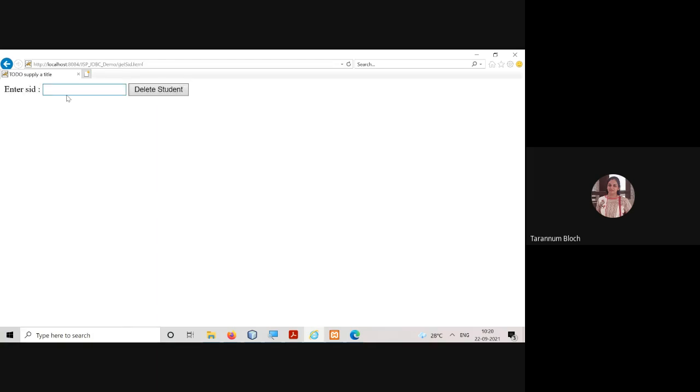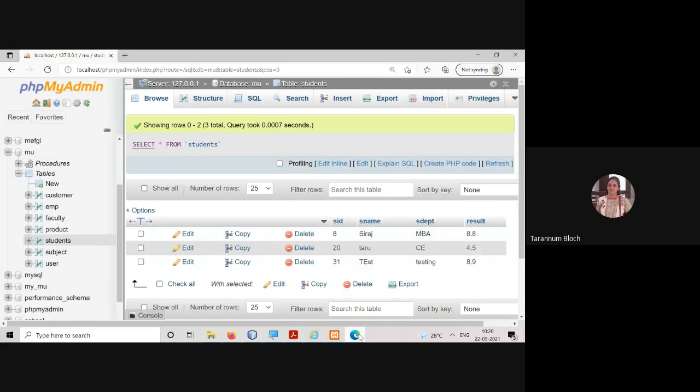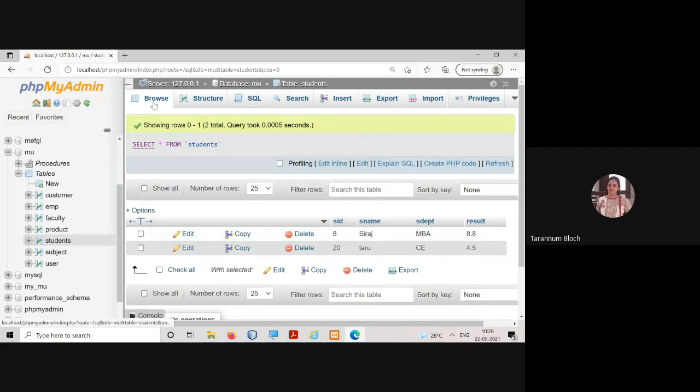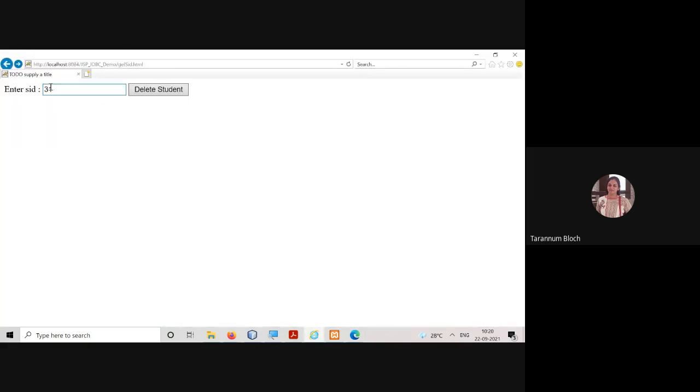Suppose I'm entering 31, which is the last inserted record. I click on delete. What does it say? Record deleted successfully, and it is now showing me the available IDs. So here you can see my record number 31 is there. I deleted it, I'm refreshing. Can you see it is deleted from the database also? Fine. Delete from table where student ID is equal to the value of the text box.